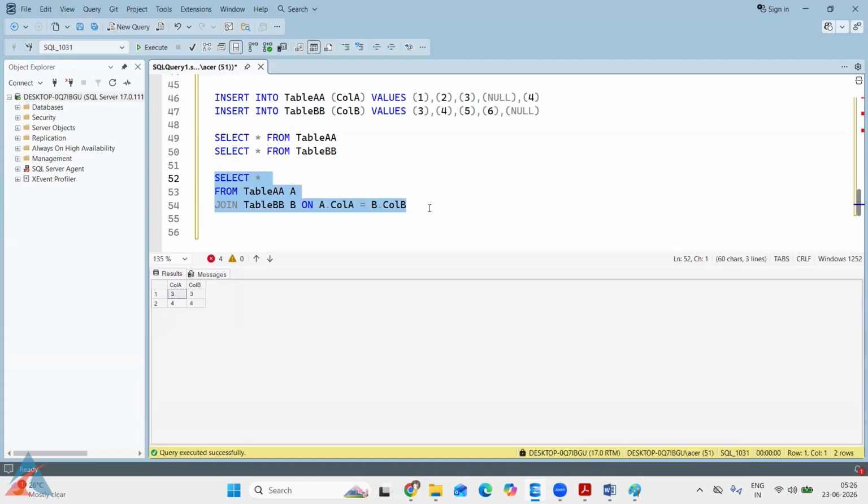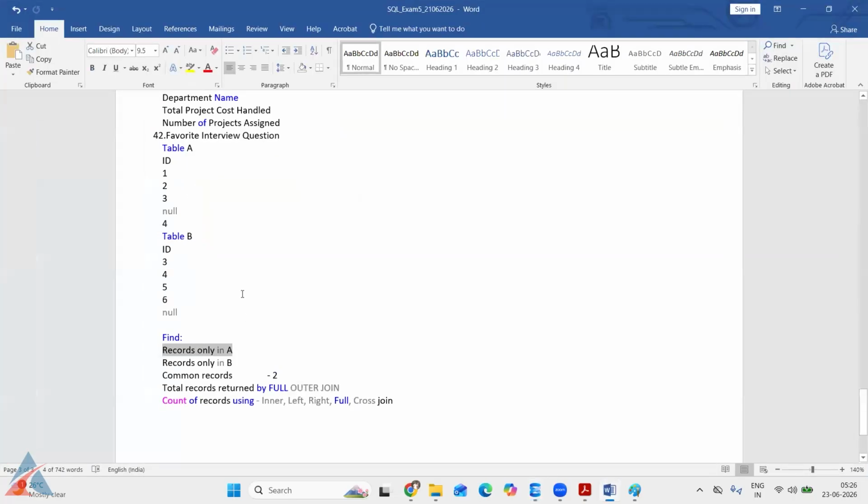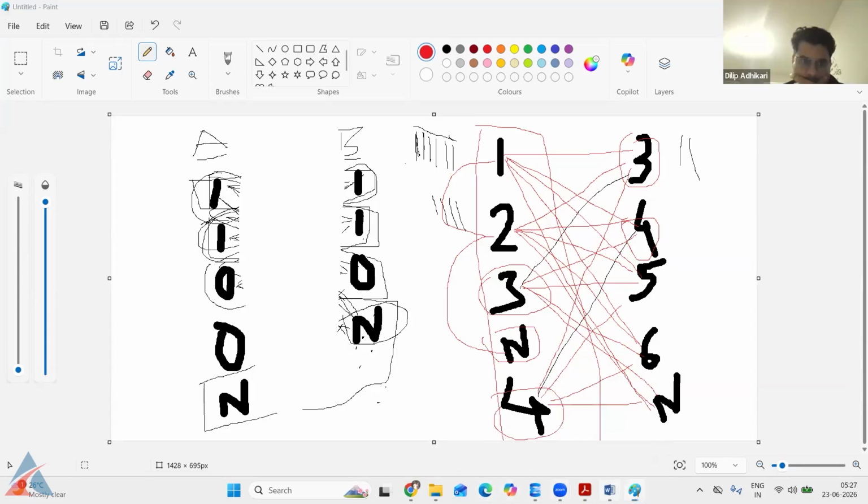Now the next question is, you want the records only from table A. You will be joining with a left join, but if you join with a left join, you will get non-matching records from this table as well as the matching records. You get 3, 3 and 4, 4, so you should exclude those. You should have only the records 1, 2, null written in your result set. These three records only should be in your result set. That is what the question says.